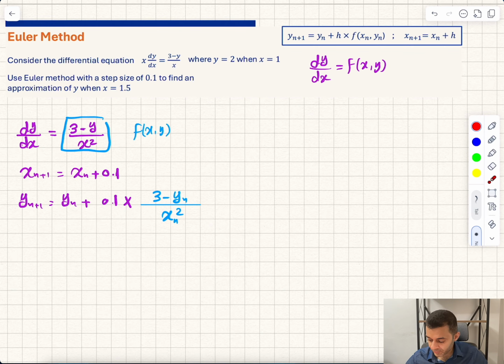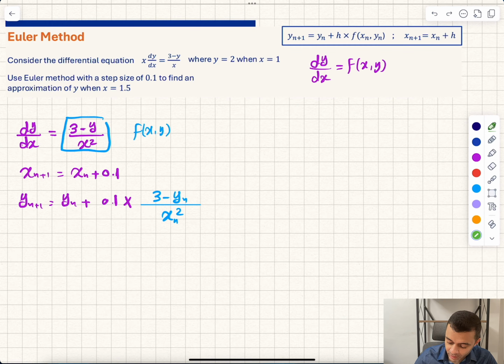But first, finally here, in Euler method, you will always be given an initial point on the solution here. When x is 1, y is 2, which means the initial value x0 is 1, and in that case, y will be 2. We label them like this, x0, y0, as we'll see now in the GDC.